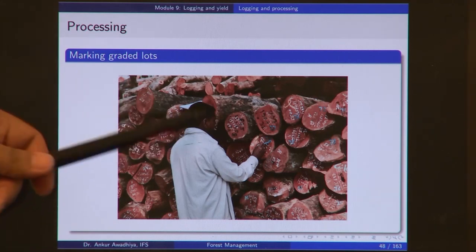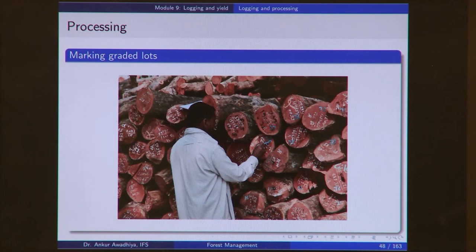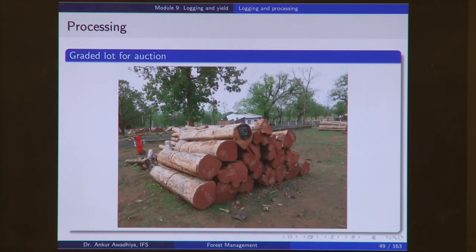Now, once the grading is done, the next process is graded logs. So, what this person is doing here is that he is taking the measurements of each and every log, writing them on the face of the log, noting them down in the depot register, and at the same time he is making lots. Now, typically we make lots in such a manner that one lot will fit in one truck. So, it is one truck full of load that we make in the form of a lot, and then these graded lots are then put up for auctioning. So, this is the whole process of logging till disposal of the wood.